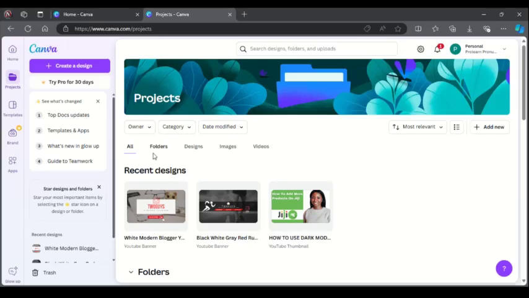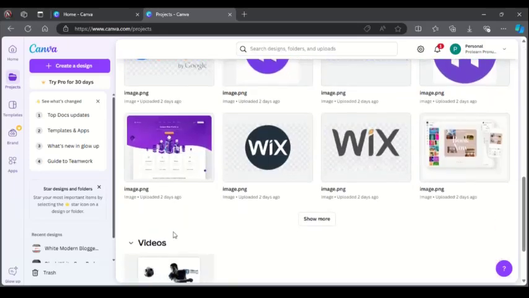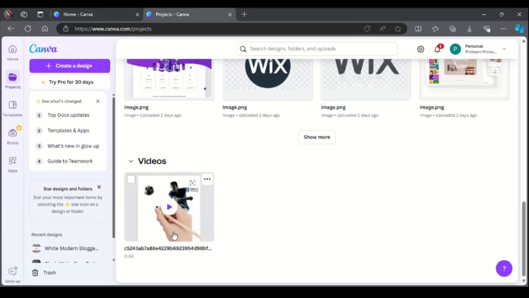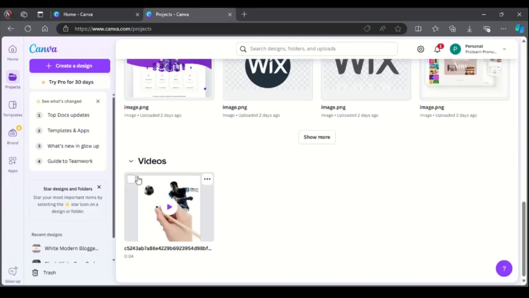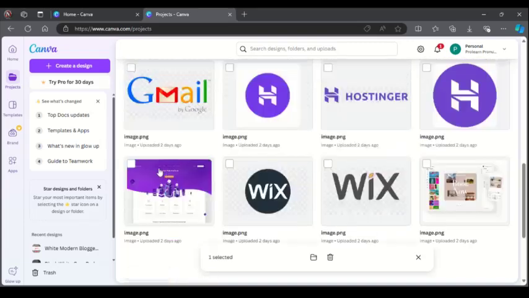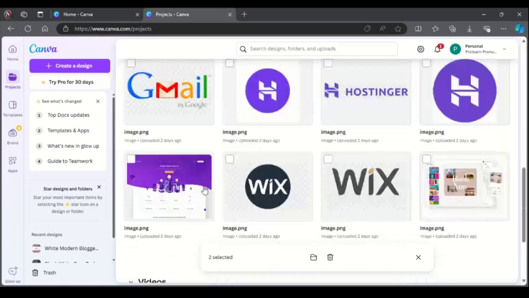You can see recent designs, and these are my recent folders. Then images so far in Canva, and this is the animated video I created a few months ago. So if you want to delete this, you just click on this. You can see the mark, and the other one I want to delete also. So that makes two selected.